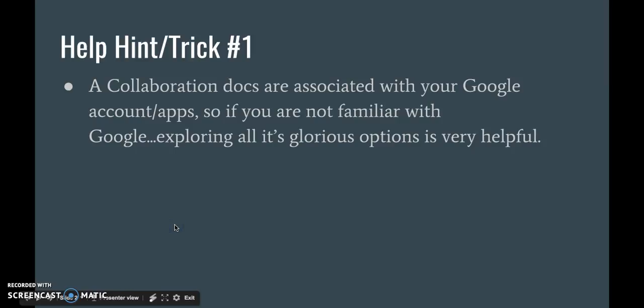The first helpful hint or trick that I can give you is that the docs inside of Canvas are associated with your Google account. So if you're not familiar with Google, exploring it and all the awesome things that it has is going to be really, really helpful for you before you start any collaborations inside of Canvas.